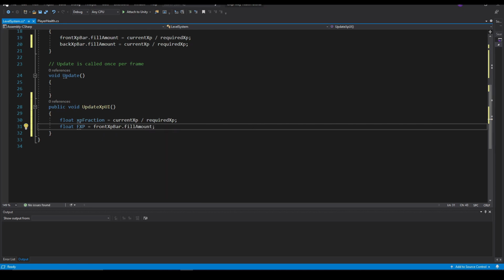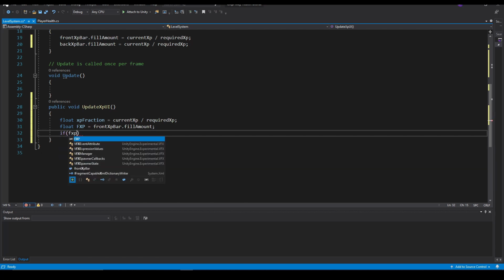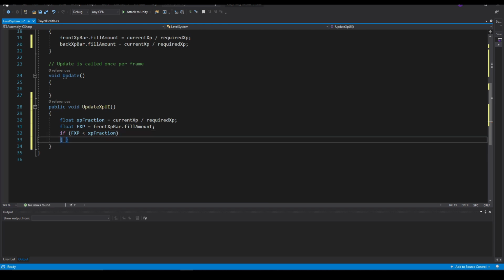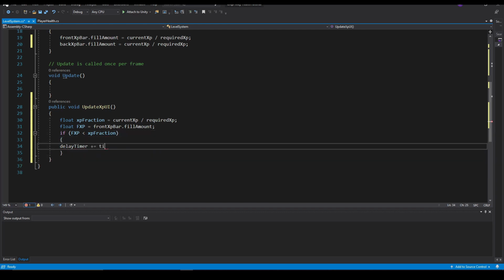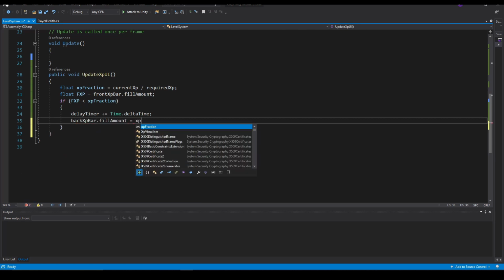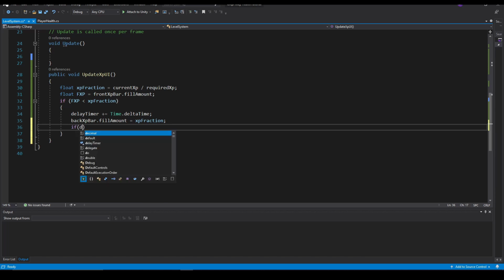And now we need to check if FXP is less than XP fraction. So this means we have gained experience and we need to update our UI. So if FXP is less than XP fraction, we have gained experience. Then we can start incrementing our delay timer. And we want to immediately set the back XP bar dot fill amount to equal XP fraction. Then once our delay timer has reached a certain number, I'm going to use 3 in here. You can make this a public value if you want to change it.